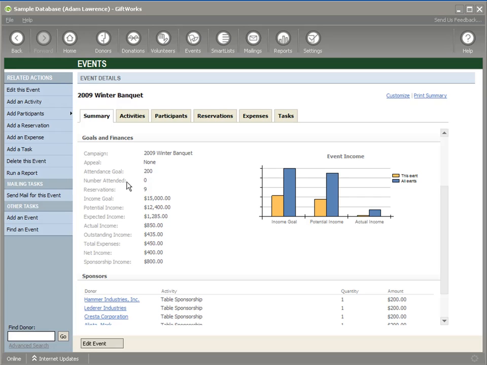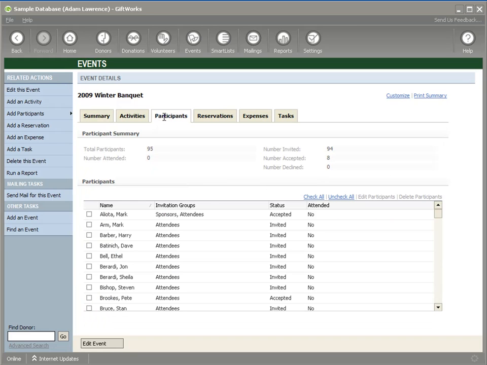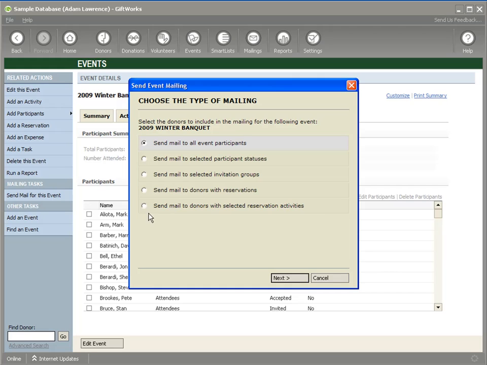So our event is coming closer. I'm going to show you how we can use our participant list to do some further activities. We might want to send a reminder mailing out. So again, we could go to our participant list and send mail for this event. We could click send mail to this event.